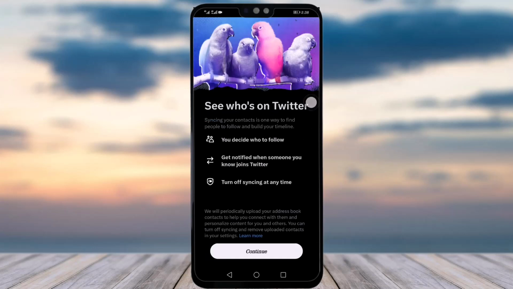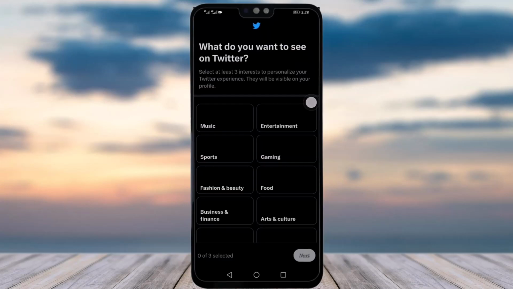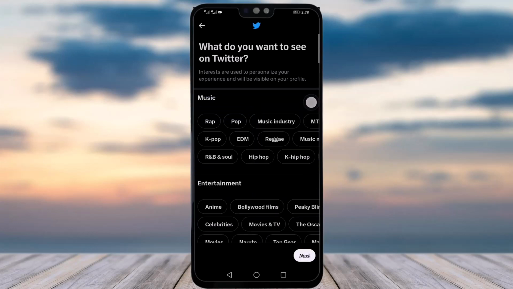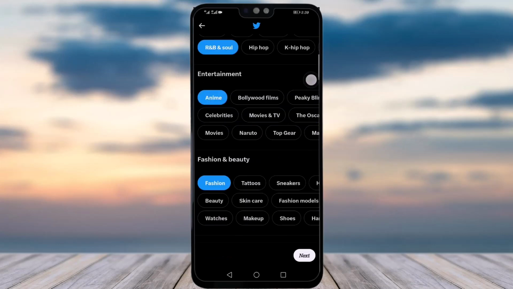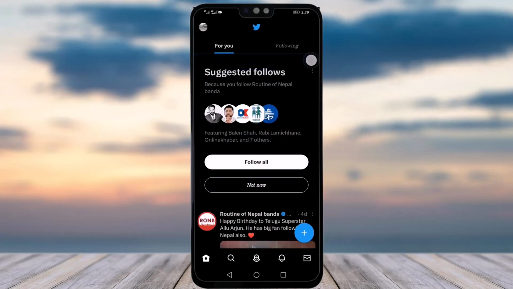And now you can tap on continue, and you can choose to allow Twitter to access your contacts or not. And here you can simply choose the topics that you would like to see, and then tap on next. Again, this other page will open. Again, choose and tap on next, and then choose an account to follow, and once you're done with that, tap on the next option, and as you can see, my Twitter account is open.